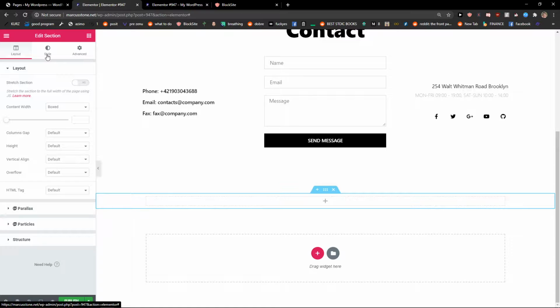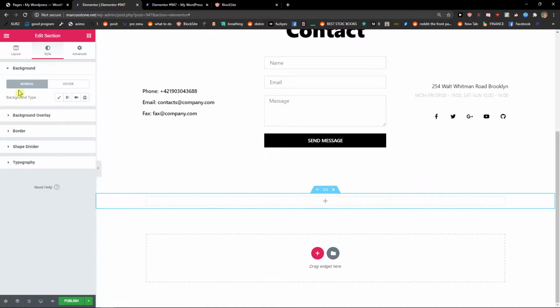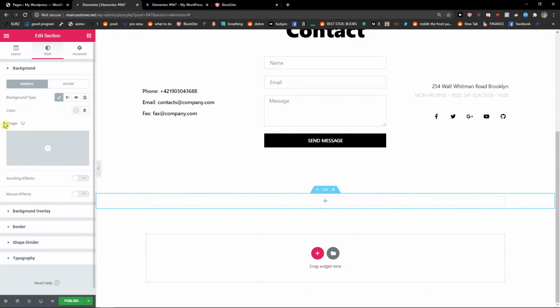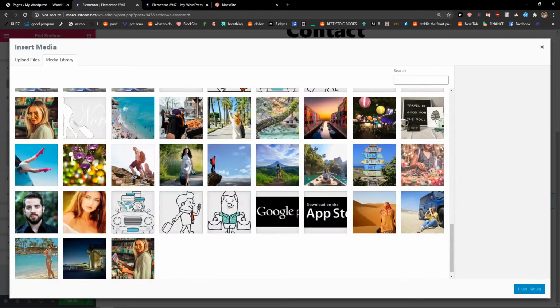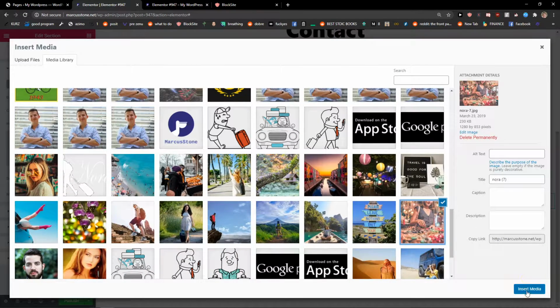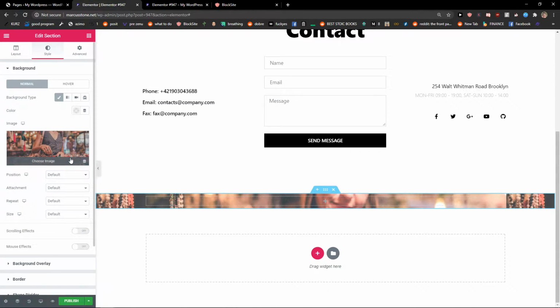Now here you want to click on style, and when you're in normal, click on background type classic and then choose image. I'm going to choose an image with food here. Let's say I would like to have the food in a picture, and I would like to have it full screen, because right now, as you can see, on the right side the picture starts again.